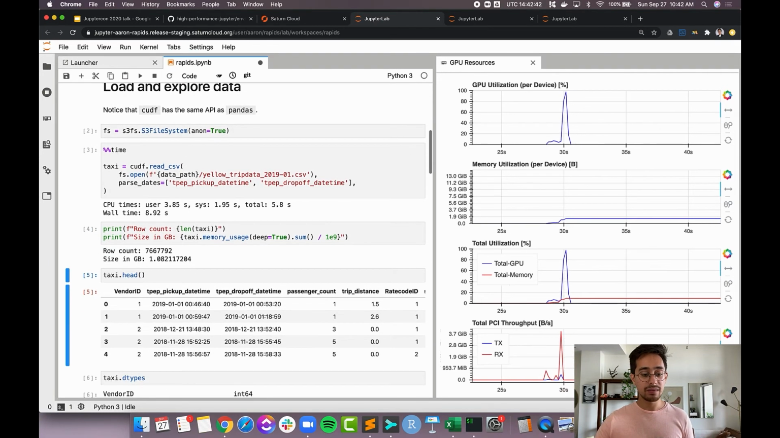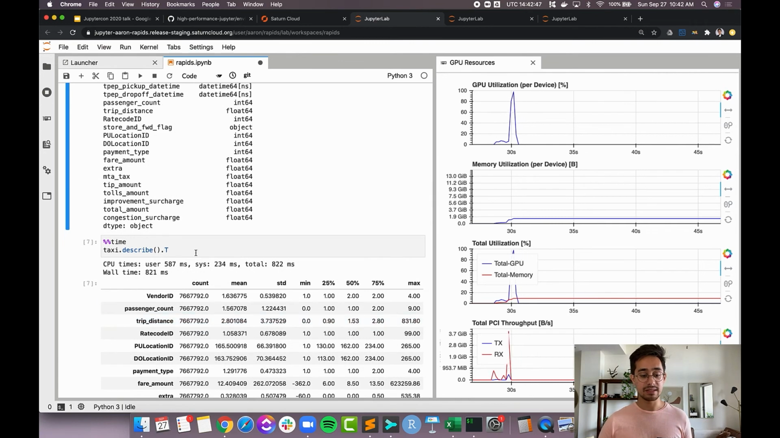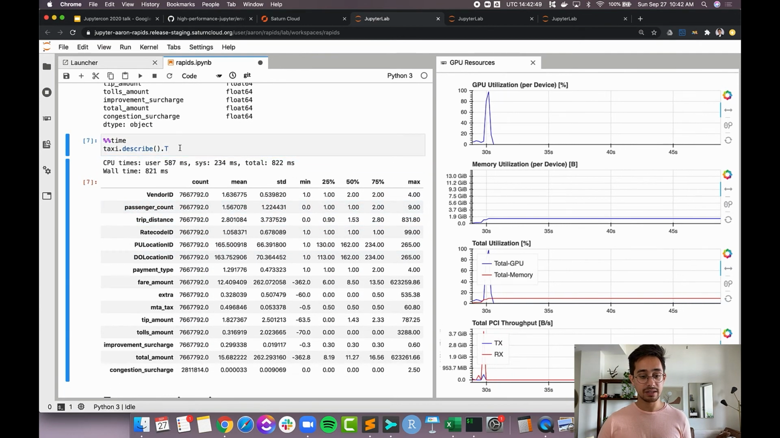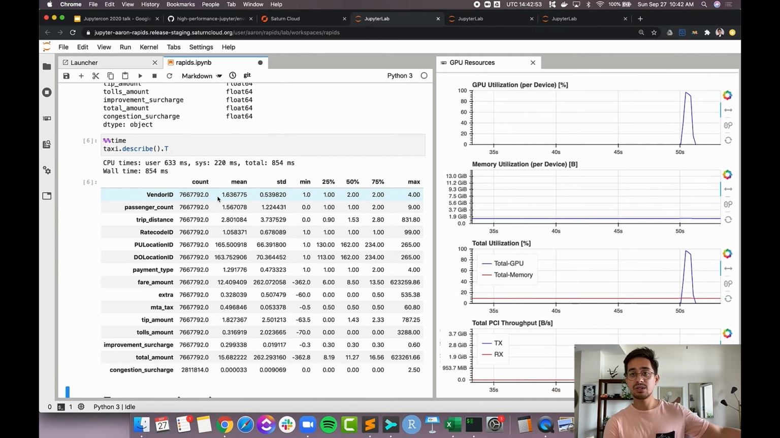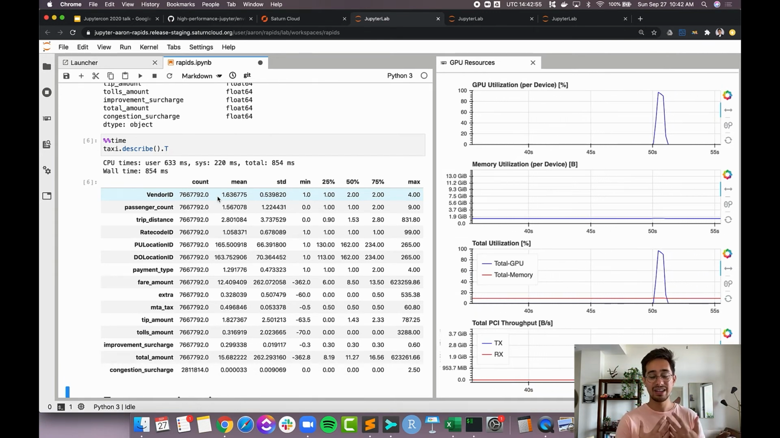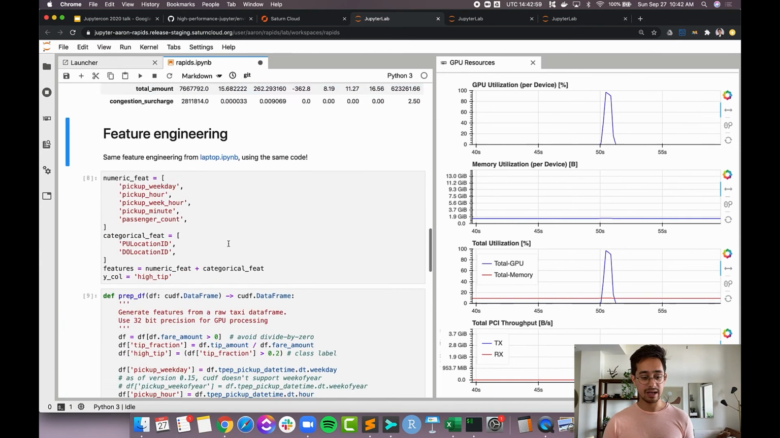So now all of these commands are just instant, whereas on my laptop, it might have taken some time to run. Even this describe, look at this. This describe takes 800 milliseconds. On my laptop, it took 4 seconds, but you can see the difference in performance. It's pretty cool.